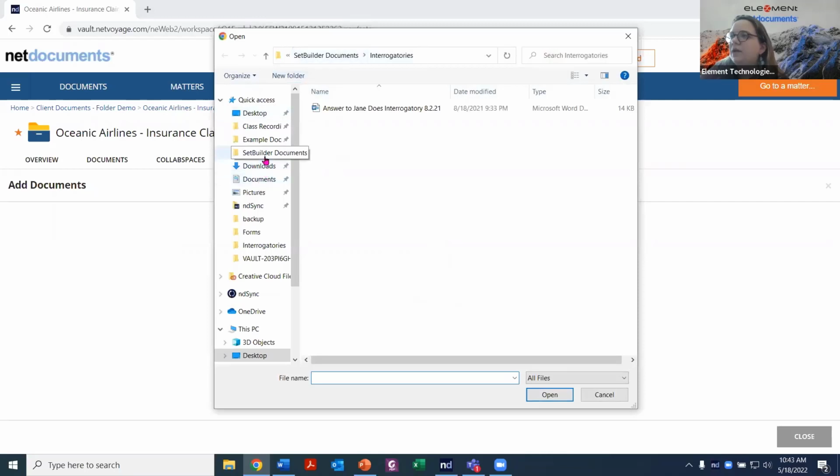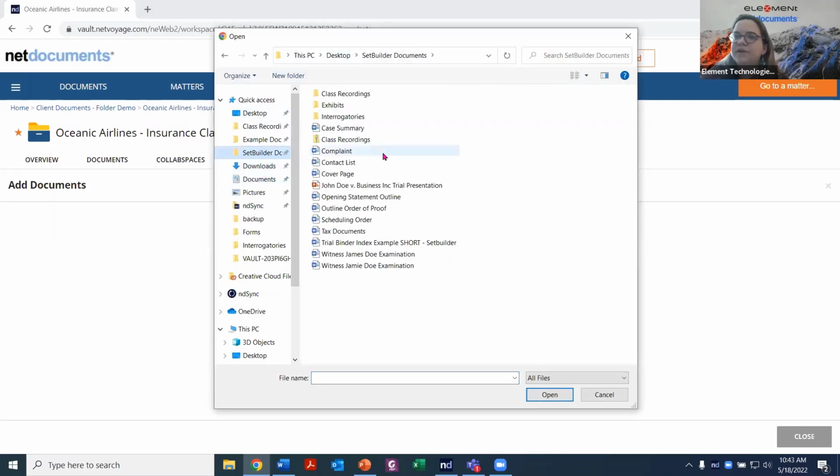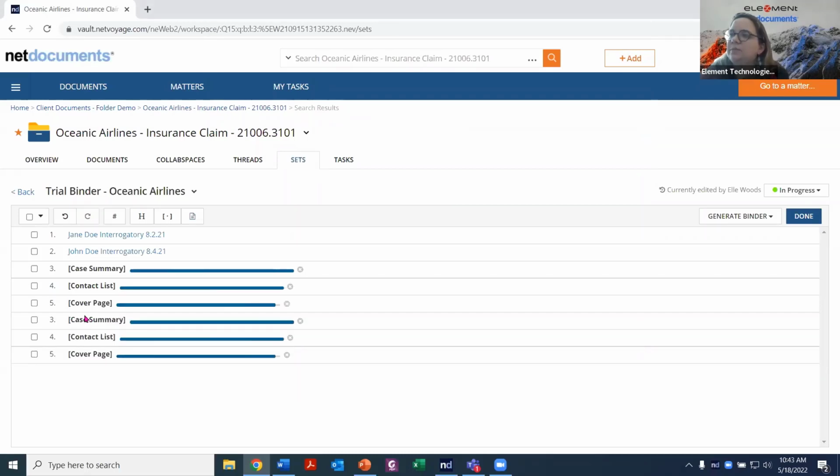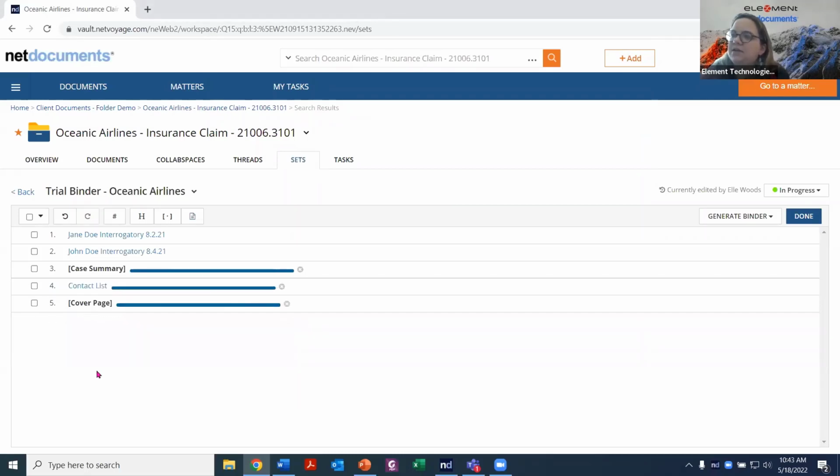And I'm going to grab a couple of different files here. So I'll grab my cover page. I'll grab my case summary and my contact list. And I want to add these to the set as well. So SetBuilder is going to come in, it's going to add these documents to the set. And now I've got 5 here.